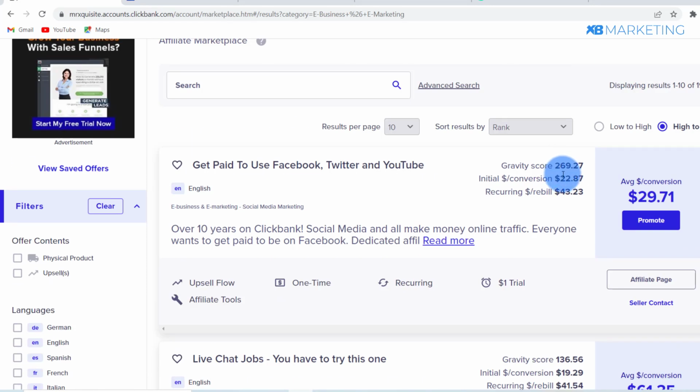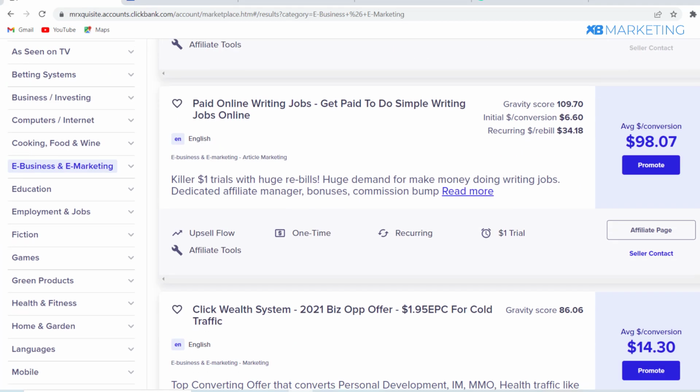You don't necessarily need to go for the product with the highest gravity score. You can scroll down and look for other products with a decent gravity score. As you can see, this one right here has over 100 gravity score. So this is definitely a decent product to promote as well. A good number of affiliates have made money promoting this product too. As you can see, you get paid almost $100 for every single sale you make for this product.